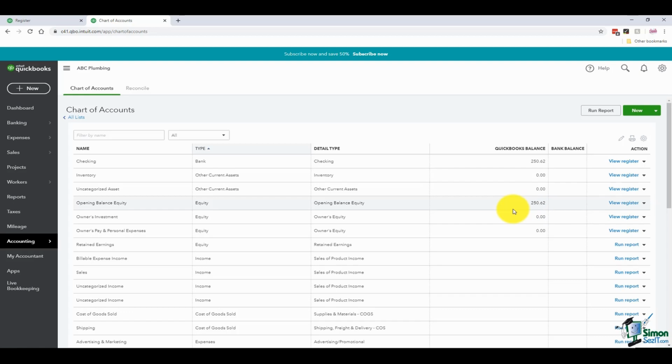It's an accurate picture of your books. Let's go ahead and talk about some other bank accounts. You obviously would have savings, money market accounts, things like that. But think about, do you have PayPal? Do you accept Square? Those are bank accounts as well. So if you do accept those, then you want to set those up as bank accounts.